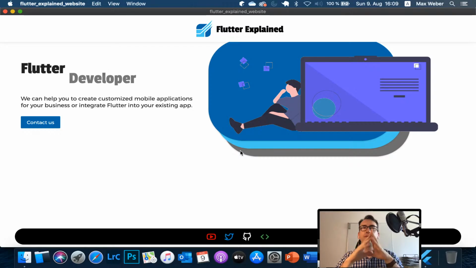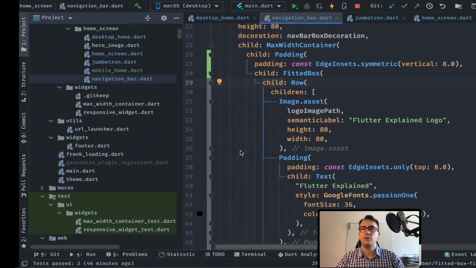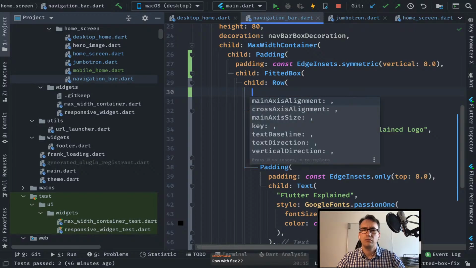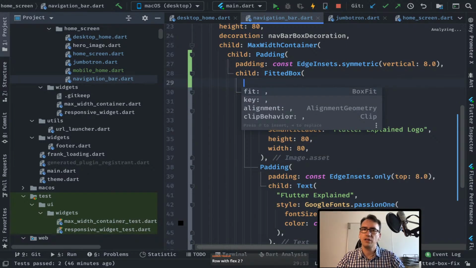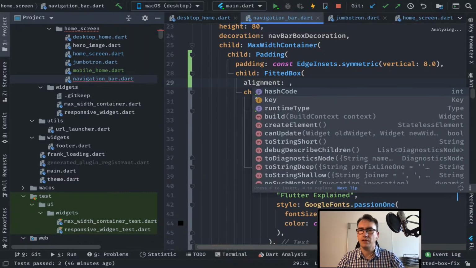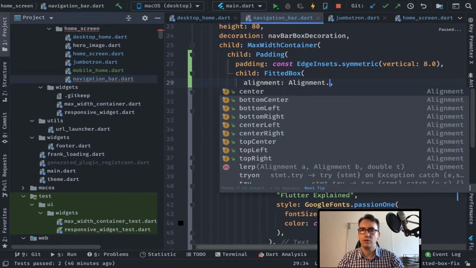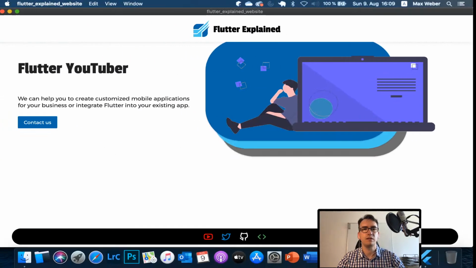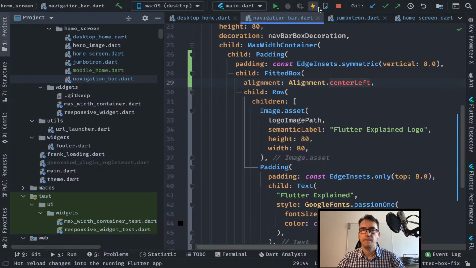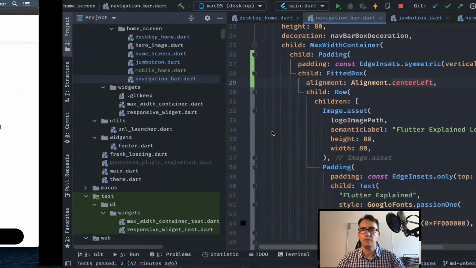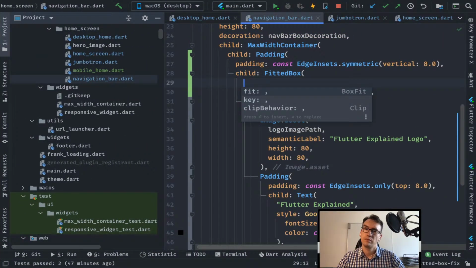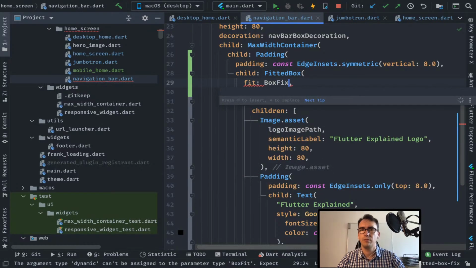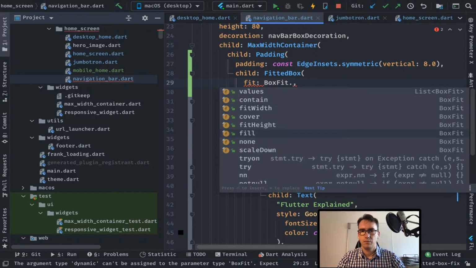So our fitted box takes the full width of the thing, so we have to give the row flex too. I think I can't. The question is the fitted box. I would like to say that it starts on the left. Is it the alignment maybe that I say alignment dot start or the left? That would be center left. Whoops. Center left. Let's see. No. Fill?